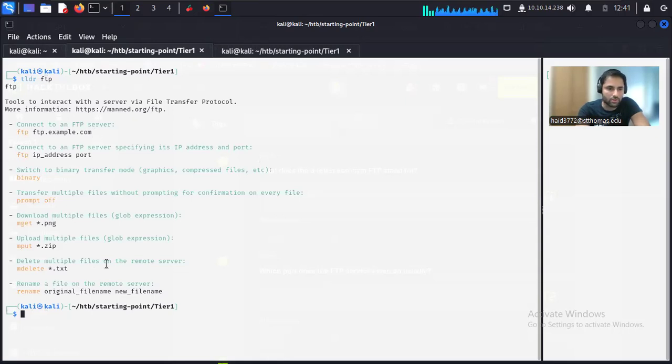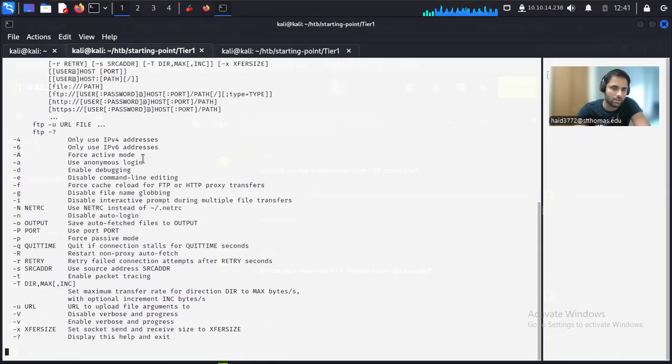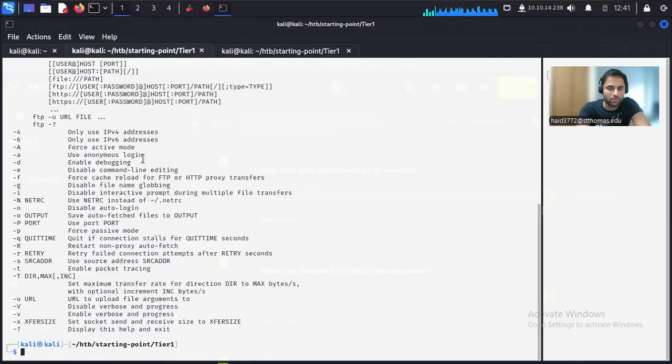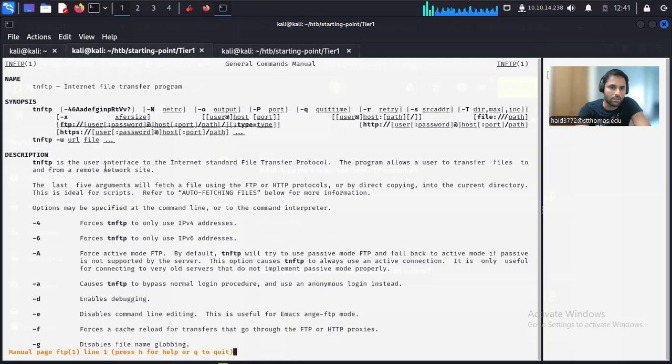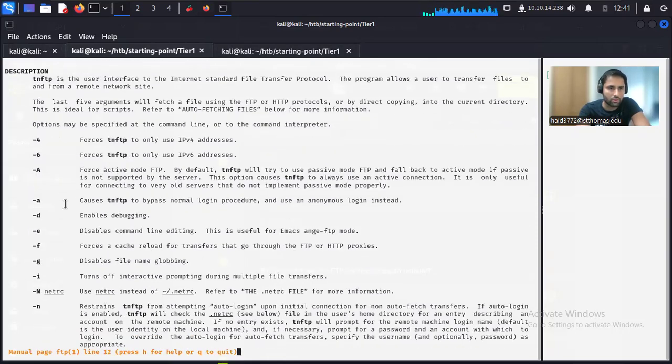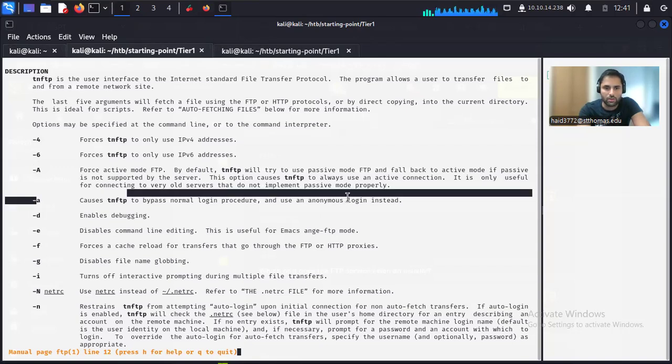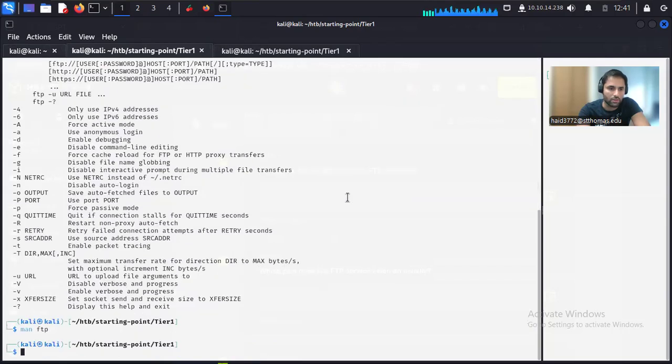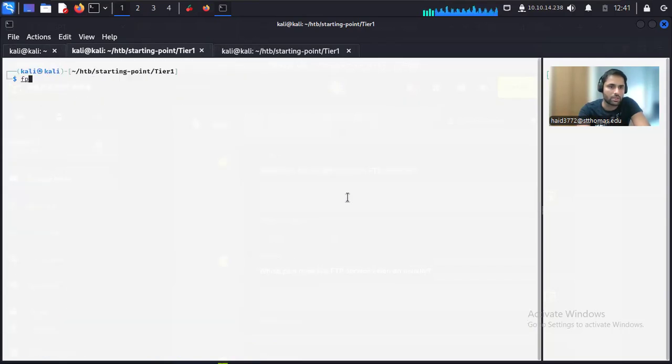We can also use ftp with a hyphen and question mark, that is for the help. You can also use other pages like ftp and http, that is the best one to get information about. You can use this information for the anonymous login. We always check with anonymous login whenever we deal with FTP.